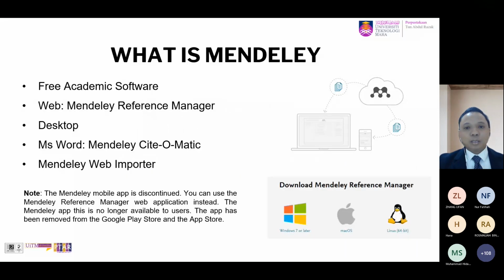So basically, what is Mendeley? As I mentioned, it is free academic software. It consists of the Mendeley Reference Manager on the web, and as well as a desktop version. Later on, we will use Microsoft Word to integrate with Mendeley so that you can cite all the articles that you have imported using Mendeley, and then you can do your bibliography or referencing with the click of a button.